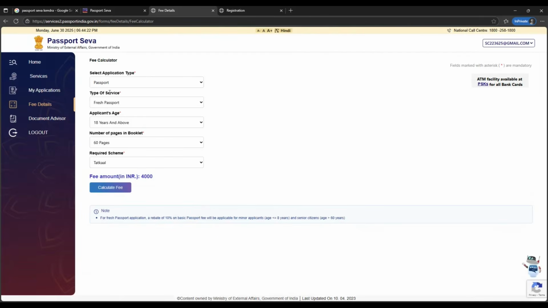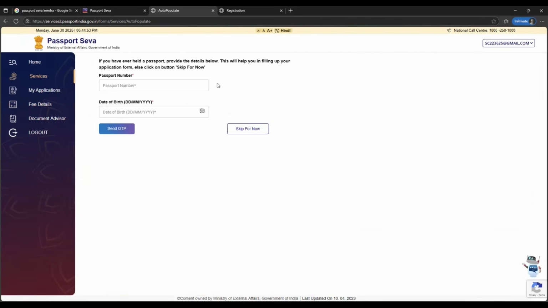So it is very, very simple. You don't have to check with anyone or even go to Google. Everything is available on the Passport Seva website. Now if I click on services, apply for a fresh passport. If you're renewing your passport, then you'll have to provide your existing passport number and date of birth. But this application is not about renewing, it's about applying for a fresh passport. Remember guys, even if you renew your passport, you will get your e-passport. Even if you apply for a new passport, you will get your e-passport.